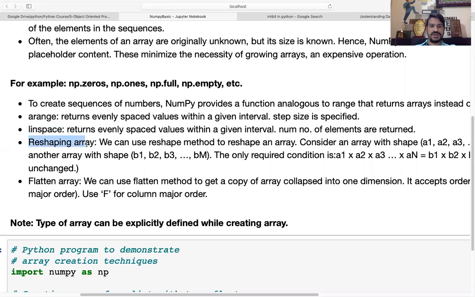Then we have the reshaping array function. In that particular function, we can reshape the array. Whatever shaped array we have, let's say we have 4 cross 3, or let's say we have an 8 cross 4 array, we can actually reshape that particular array into a different dimension of array. If we have a 2-dimension array, we can make it a 3-dimension array.